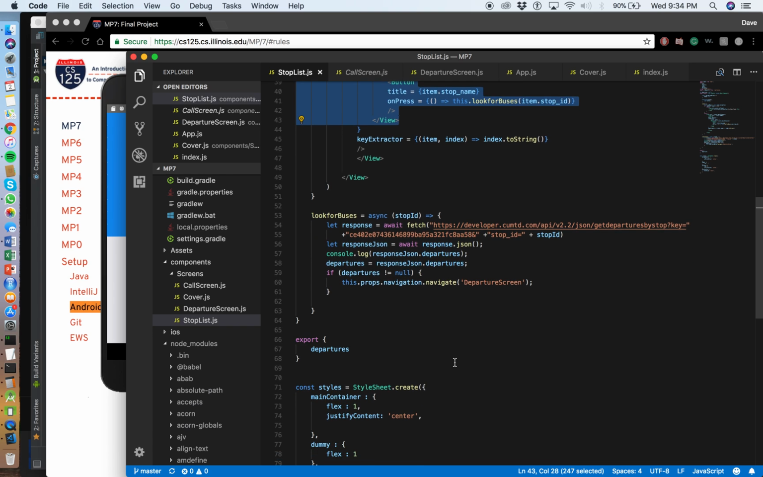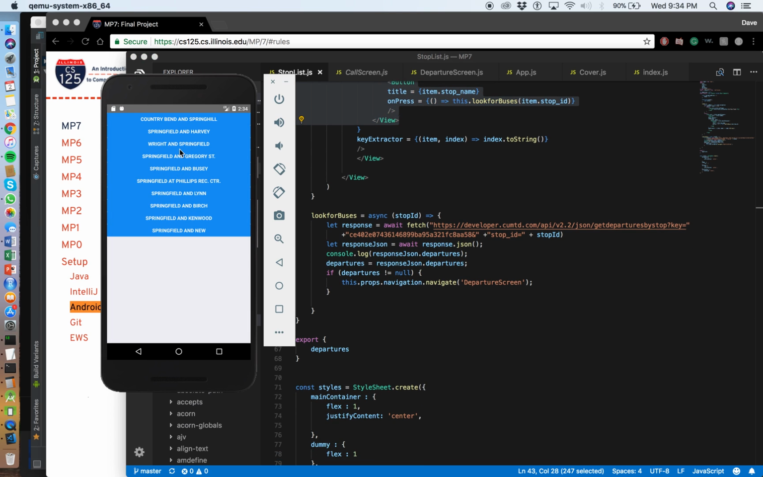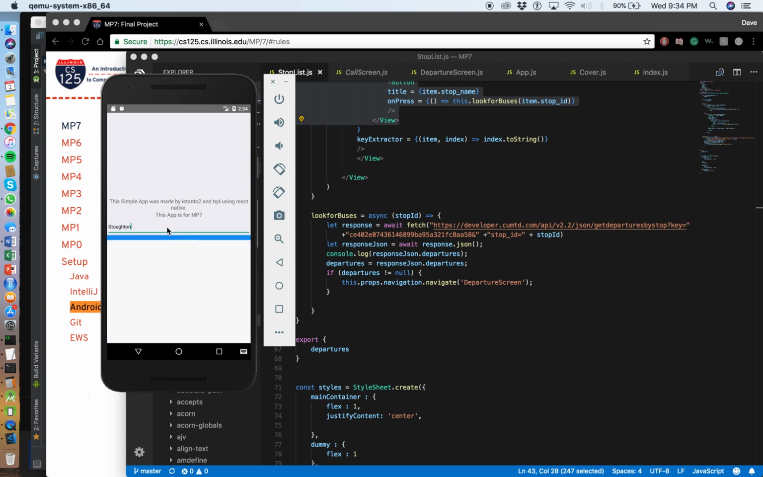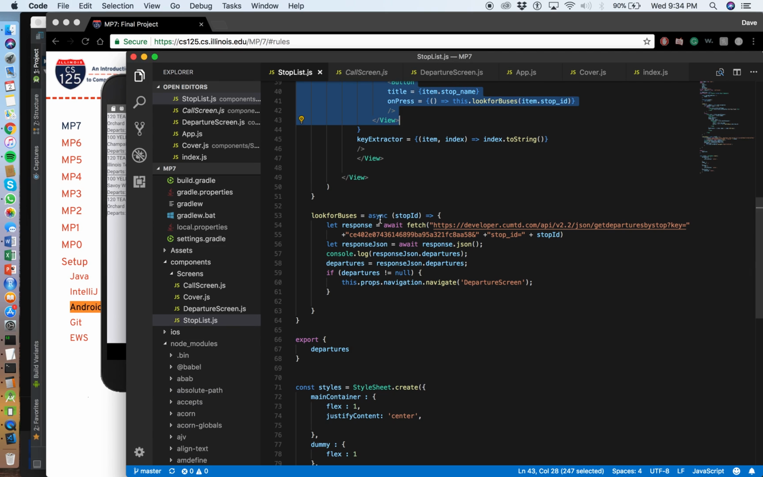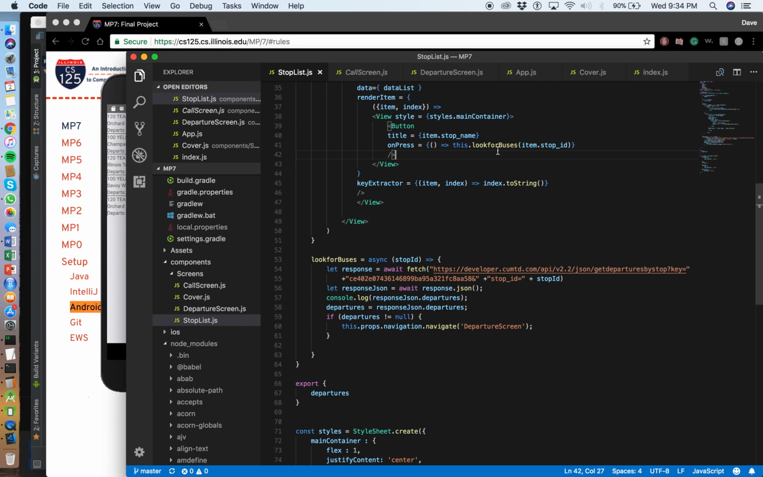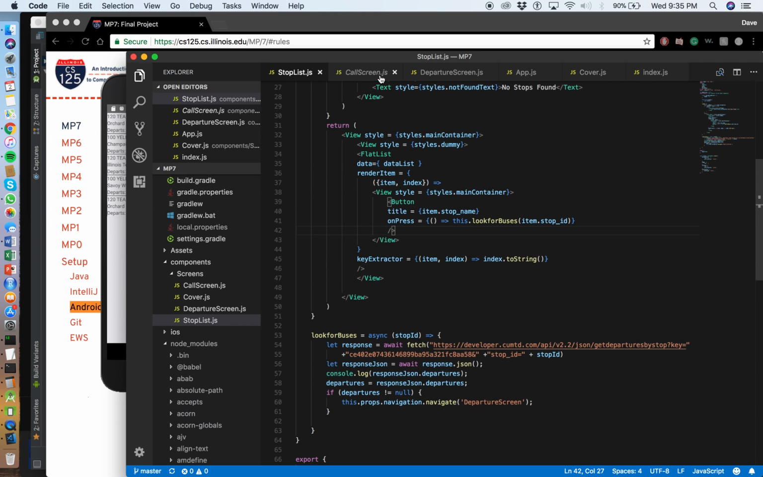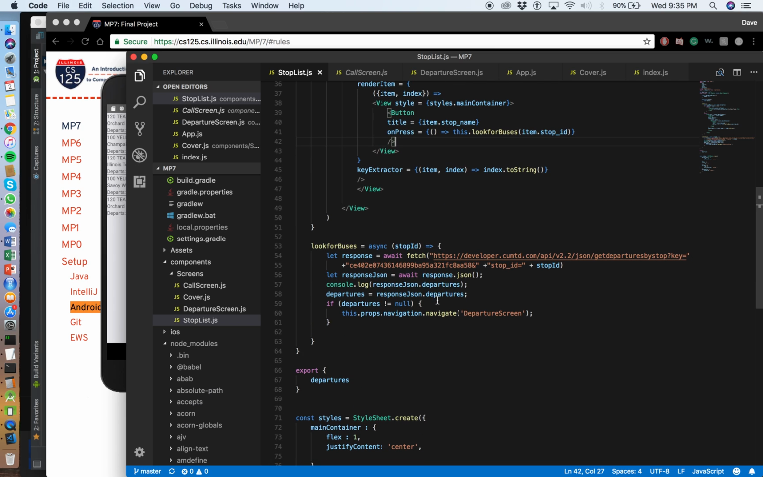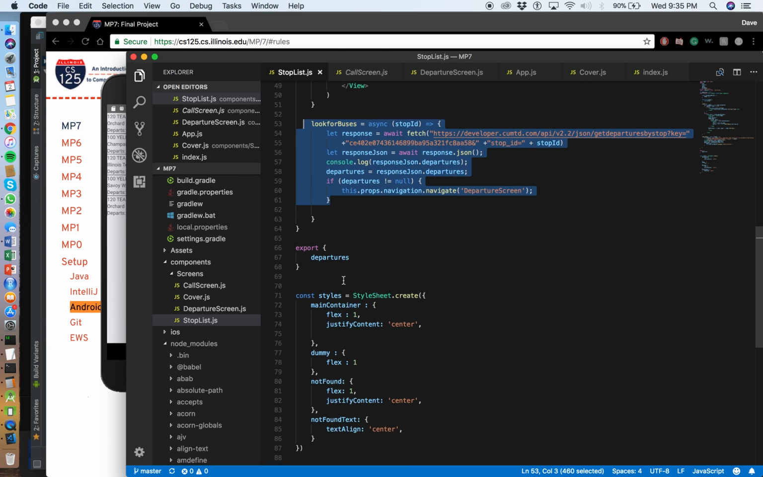So that's basically what it does. Every time you click on one, for example, if you click that one, it will call this function right here, look for buses, using the stop ID of one of the data list JSON objects. So here it is. It calls that, and you export that JSON here.